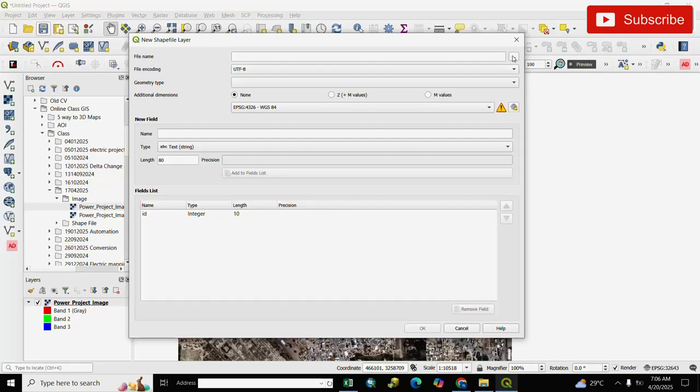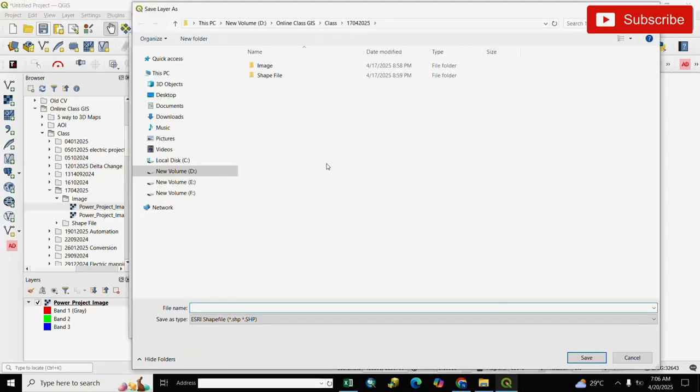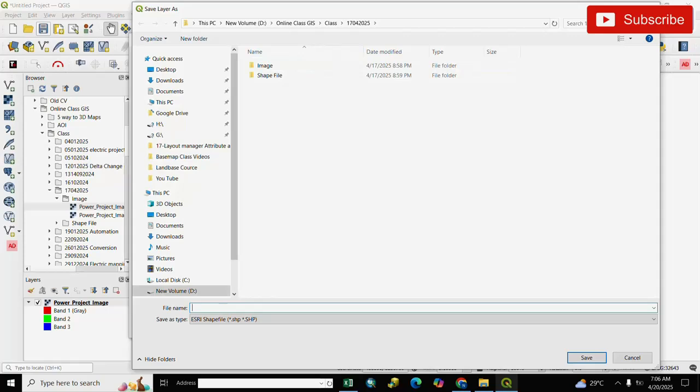name, meaning the particular path where you save it. Here is our path, and we write here the file name, line, and type. You see here save as type, and save it.